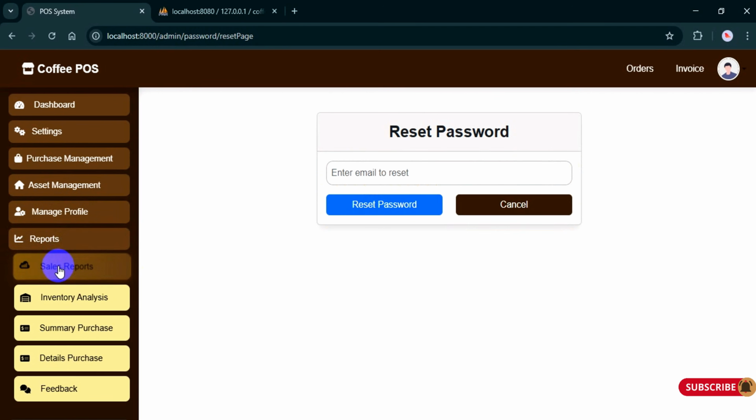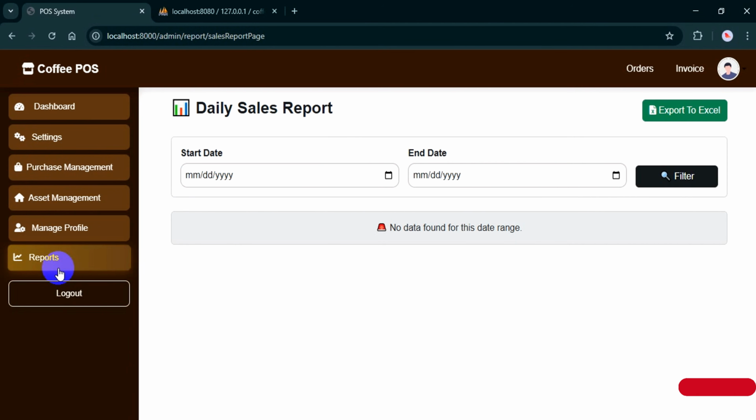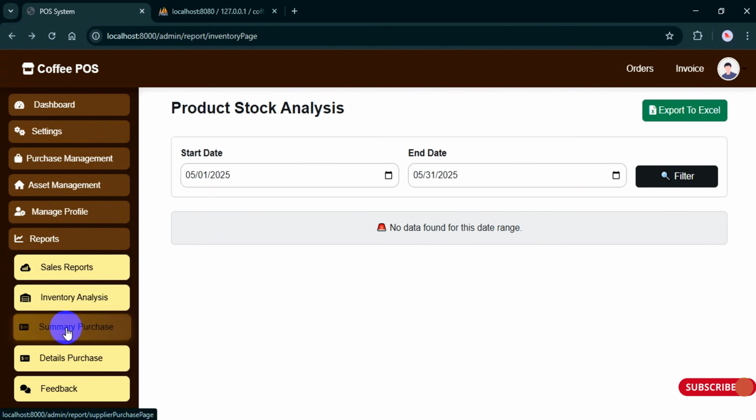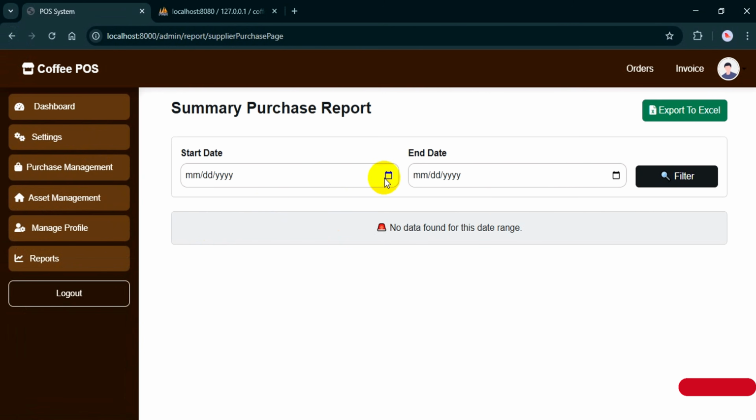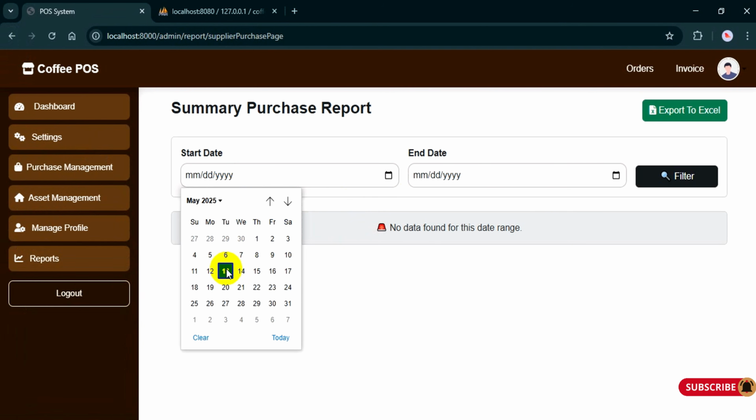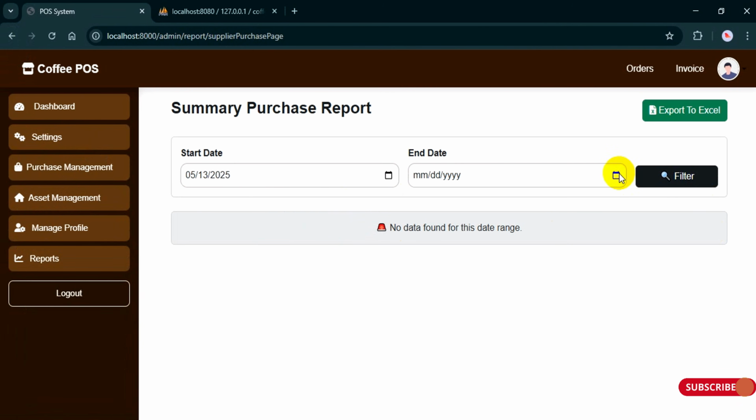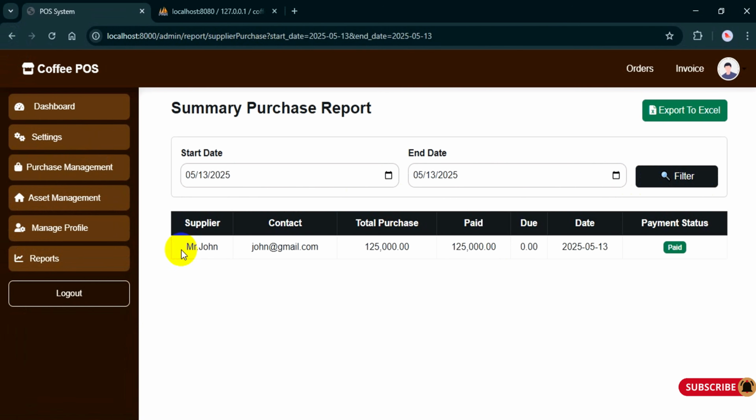Now, let's check out the reports. Since there are no sales records yet, you won't see any data here for now. Let's look at the summary purchase report. I will select the date from Date to. In the summary, I can see how much I've bought from each supplier, including total amount, paid amount, due, and payment status. If required, I can also export to Excel.